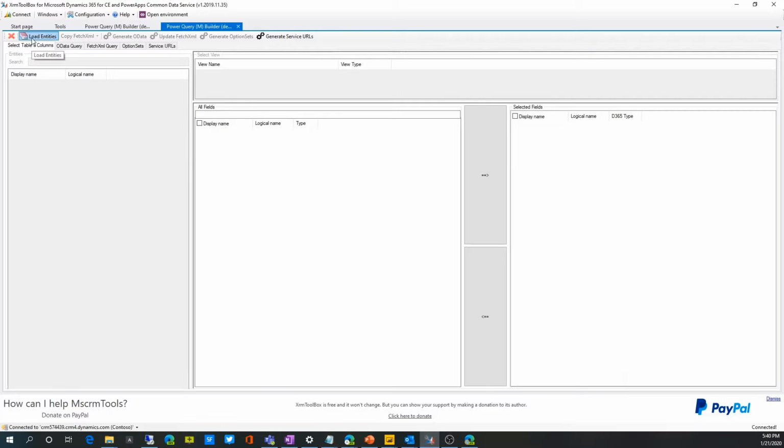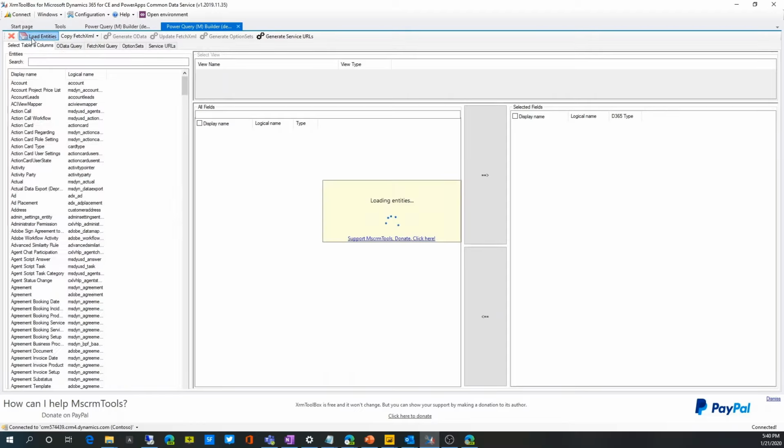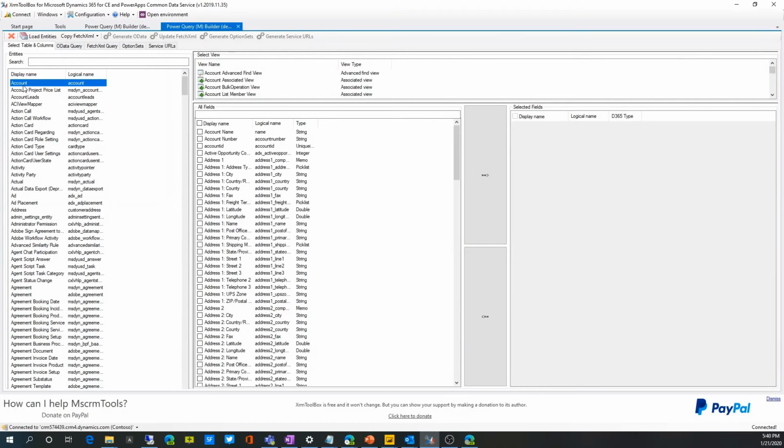So with the Power Query Builder tool, the first thing you want to do is click Load Entities. This will load all the associated entities within your environment. So in my case, I'm going to select Account. And now I'm also shown all the views that I've created, be it system views or quick find views that are available in the system. So in this case, I want all accounts.